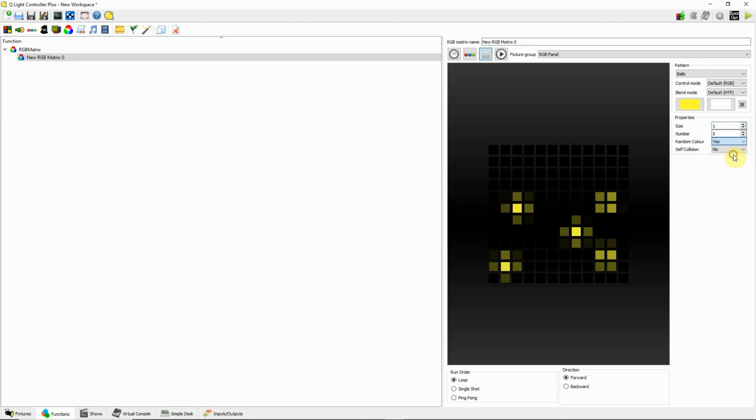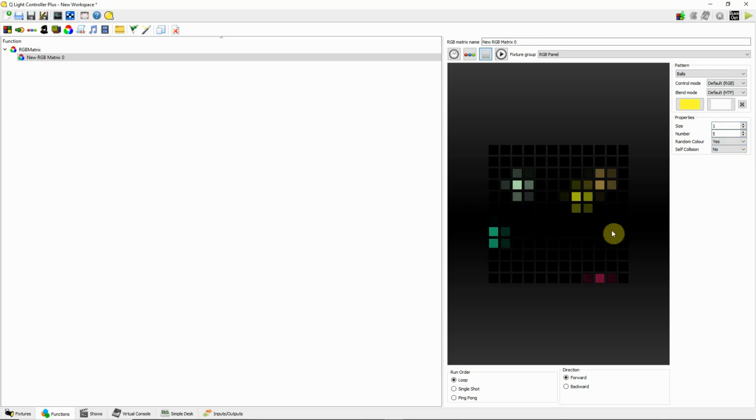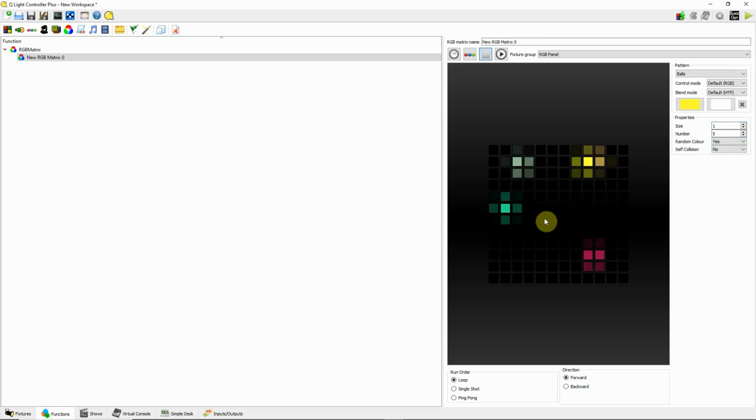You can do random colors. Okay. But so you're not going to get a perfect representation of a ball on there because we're using like square pixels and that kind of thing.